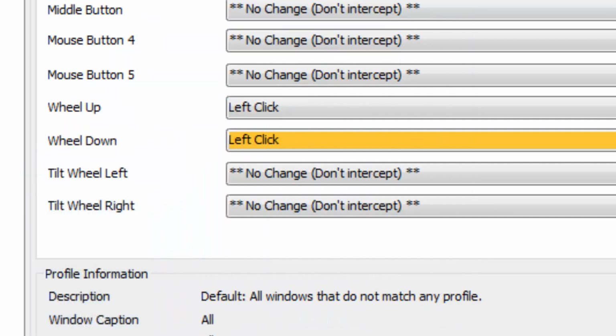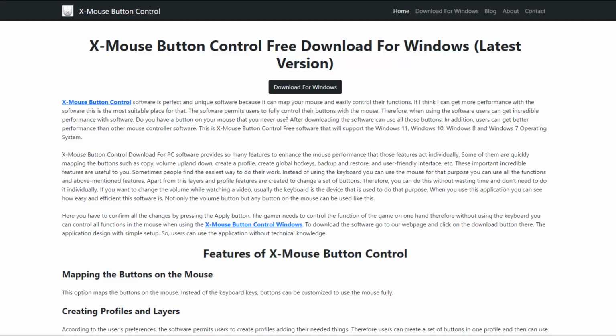In this video, I'm going to show you how to bind left-click to wheel up and down. Binding left-click to wheel will have a huge effect on your daily browsing and your overall gaming experience in many games. First, you download this program.